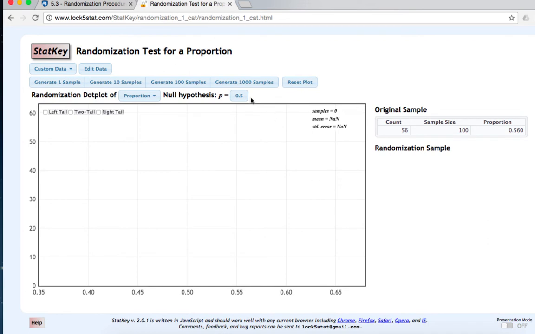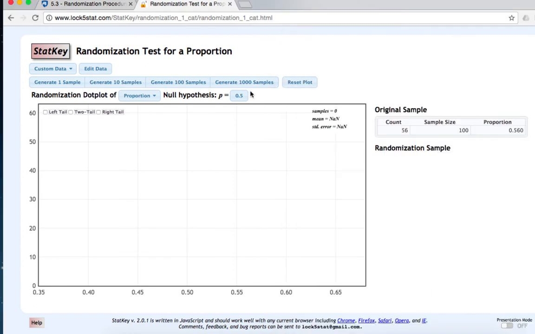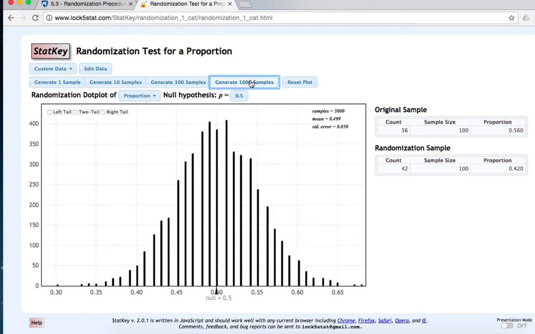We also need to consider the null hypothesis. Our null hypothesis was that p equals 0.5, which is actually the default in StatKey. So in this particular case, we do not need to change the null hypothesis value. We can just go ahead and generate a few thousand randomization samples. I like to take at least 5,000 samples. Sometimes Wiley Plus will even tell you to take as many as 8,000. This is step 2 in our 5-step procedure.